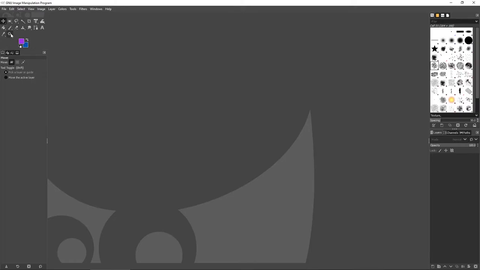Now, as a reminder for those who are not familiar with this type of interface, if you see a small arrow down in the corner, you can actually click and hold and it will give you options to different types of tools. Likewise, if you just hover, it'll also show you what else is in that group of tools.